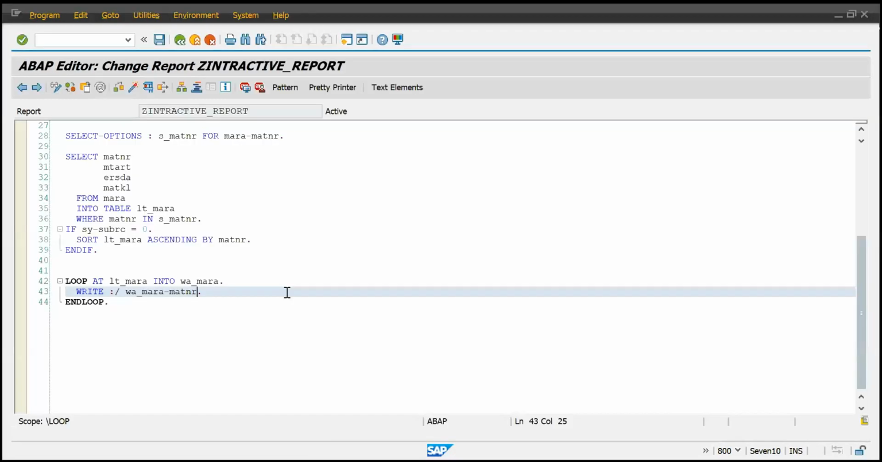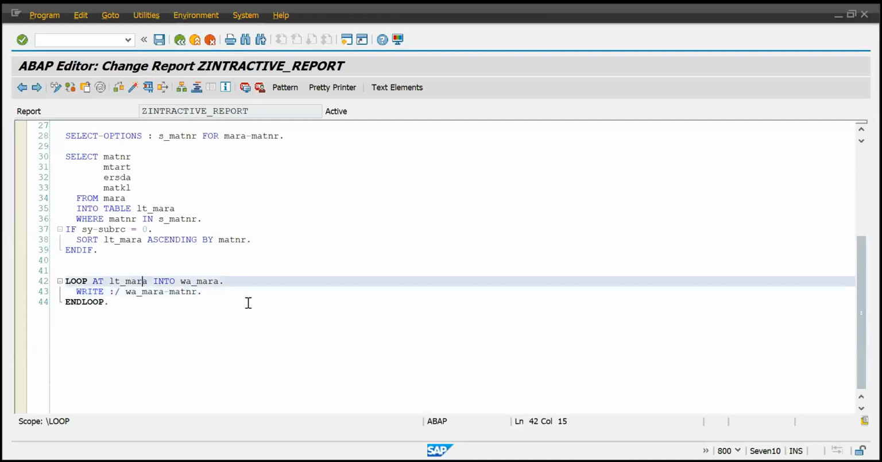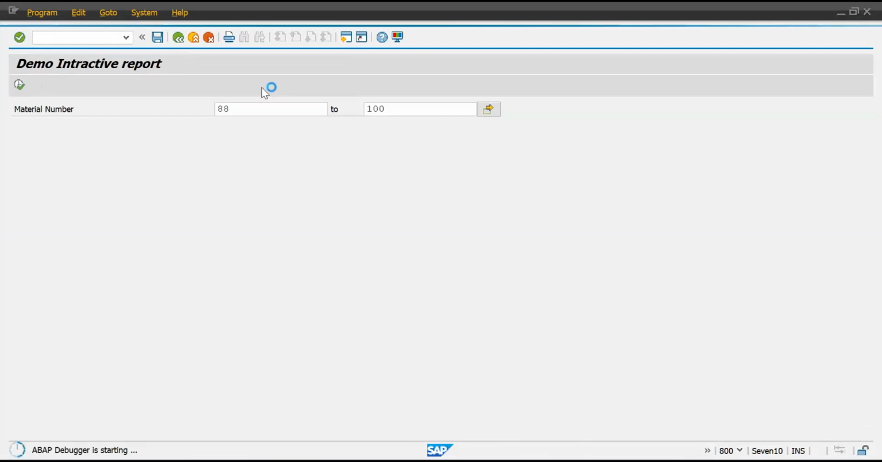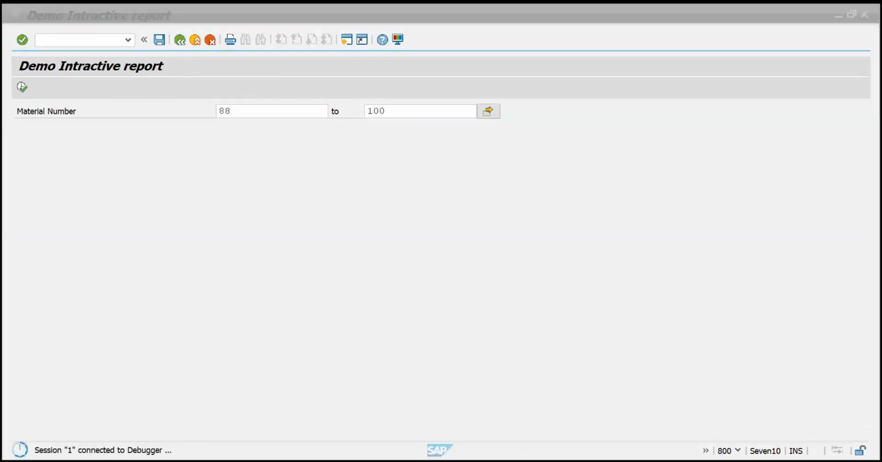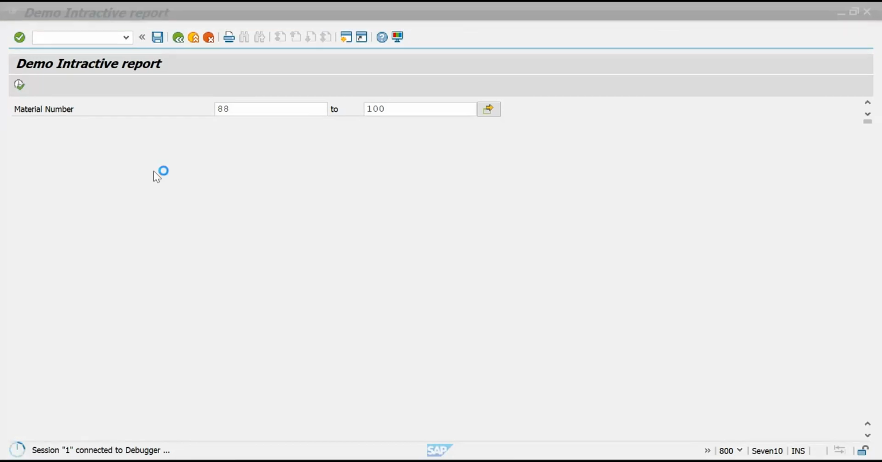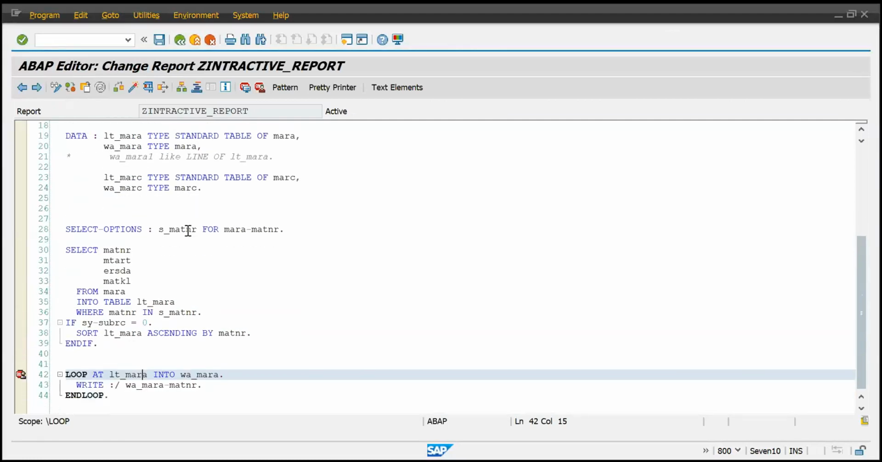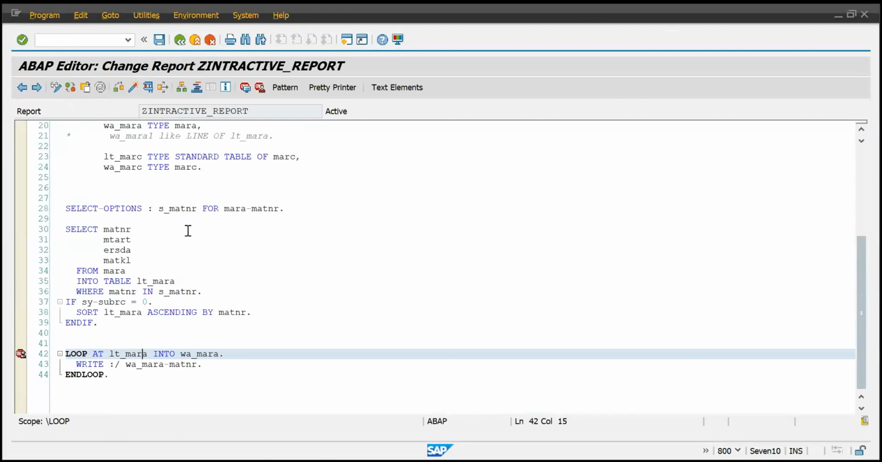Let me put a debugger over here and see what the issue is. I'll give it 8 to 100. What got fetched? A total of 3 rows got fetched, and then MATNR, and then ERNAM. I think there is some issue with the table. One sec. Okay, I got the point, why we are facing this issue here.